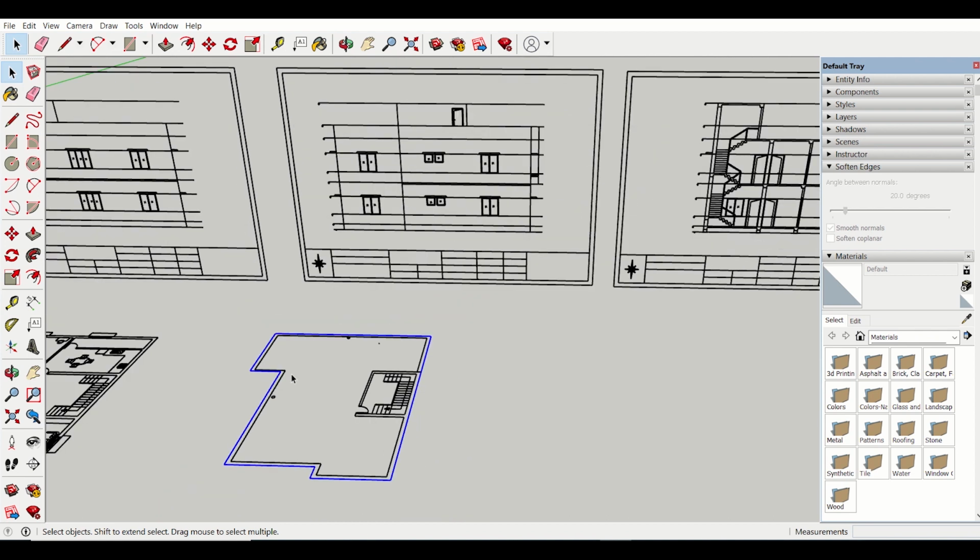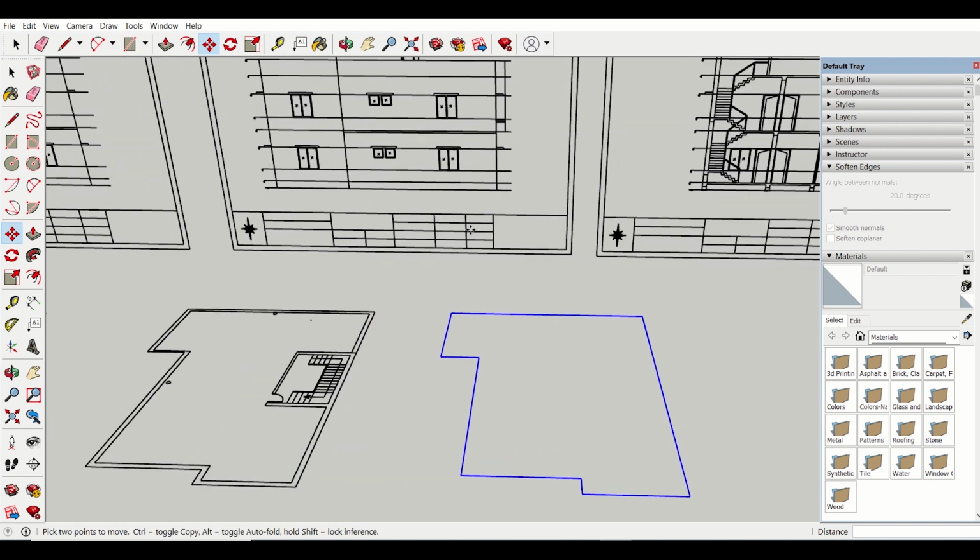Now what I'll do is I'll copy this. For copying this, I'll select the move tool and then I'll press control. When you press control, you can see that one additional plus symbol comes here. So I'll just simply click on here and then copy it to here. So after copying it to here, I'll just extrude it.